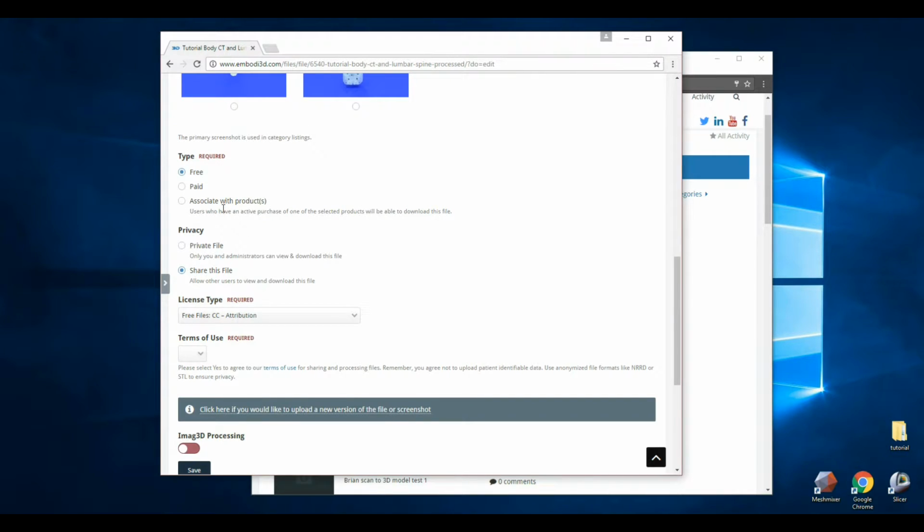I can also change, for example, this is a shared file. Right now I'm giving it away for free, but I can change the Creative Commons license that I'm using for this. So it can be non-commercial or no derivatives or share alike. These are standard Creative Commons licenses, so anyone who's going to download your file has to agree to the Creative Commons license before they download it.